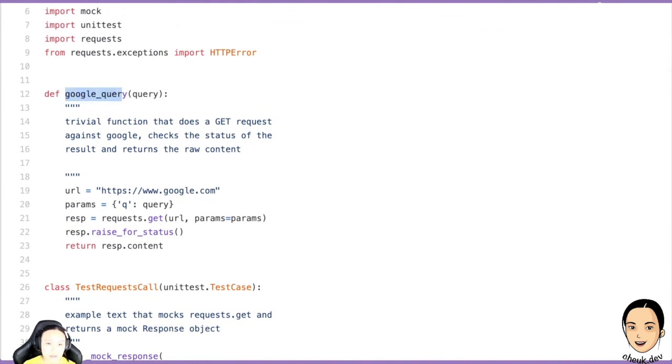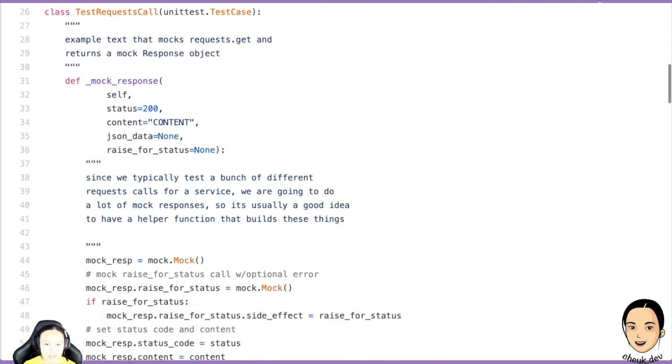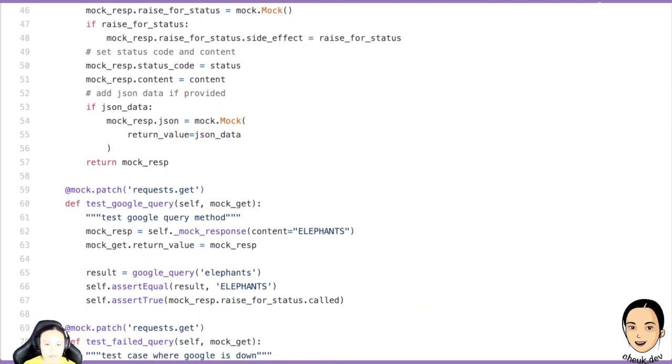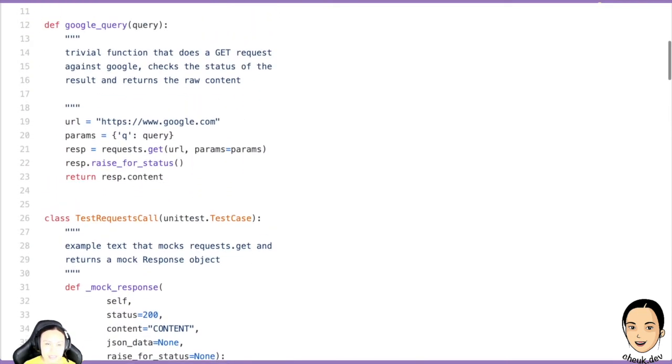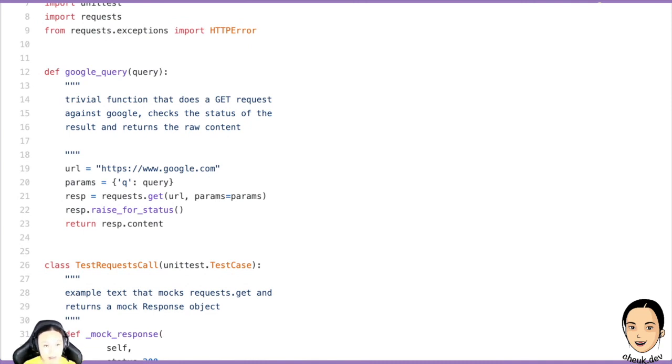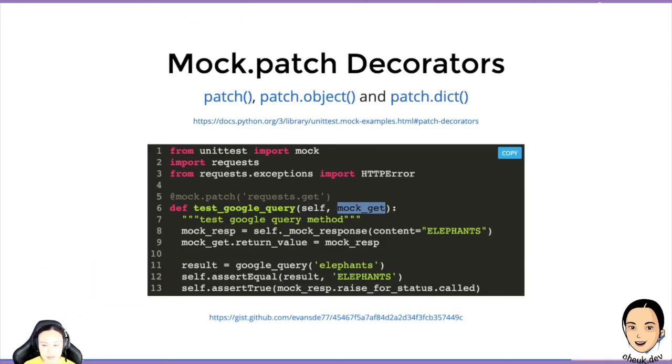So this is your Google request thing. It's just getting the google.com URL and using the get. Instead of running this get exactly, it would just patch it with this one here, so it's just giving this response. This one is slightly more complicated because, like I said, requests is a super complicated thing actually.